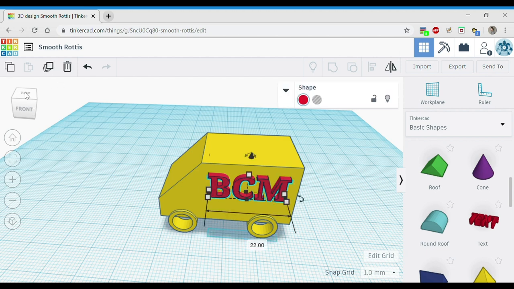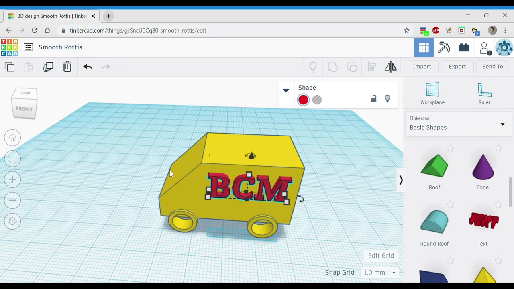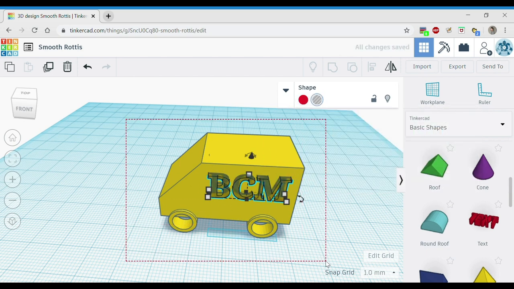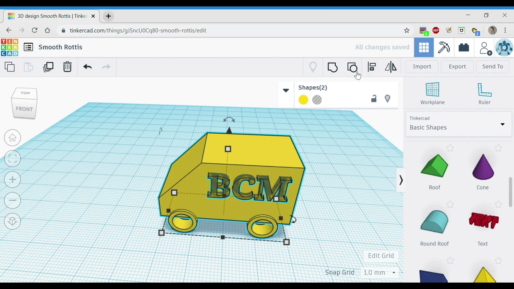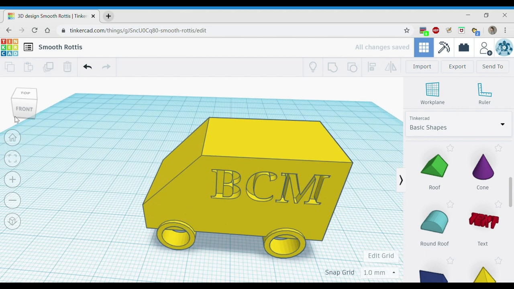You have a couple options here. I can either have it be, you know, popping out the side with a bit of texture like that, or I can make it a hole so it's kind of like carved into the side of the vehicle. Either way, whether it's popping out or carved in, I'm going to once again select everything and press group. And there is my BCM vehicle, which I'm very proud of.